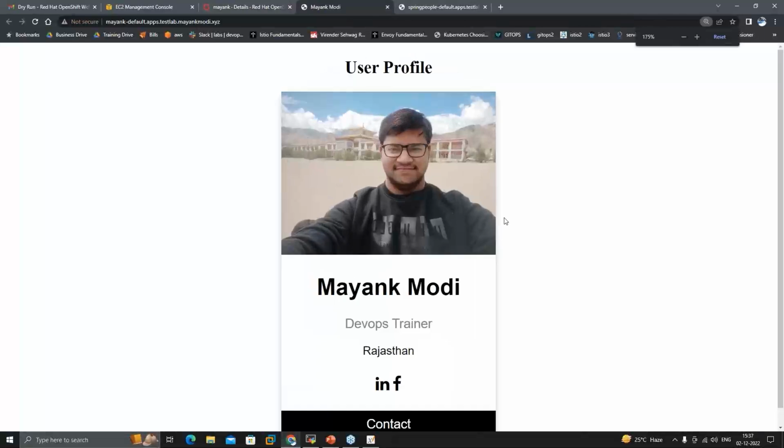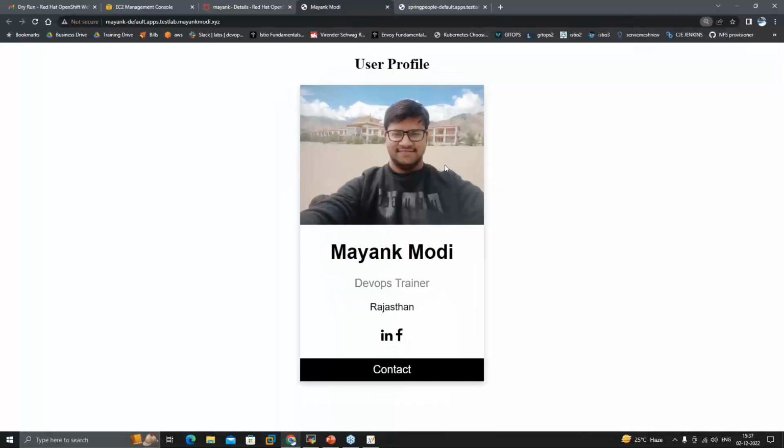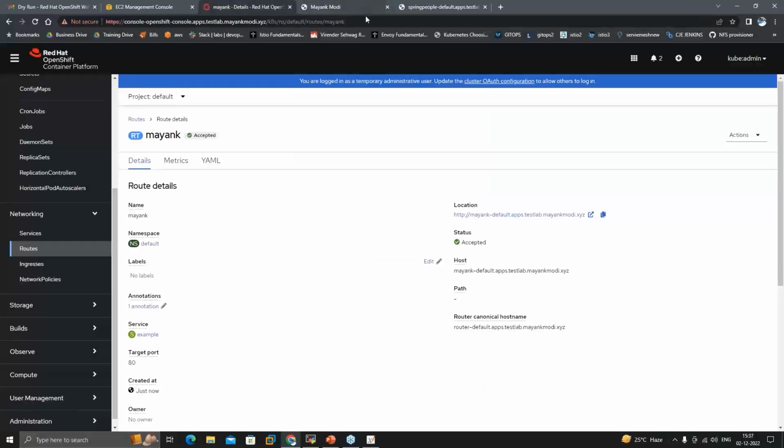So this is my different application now. This is my user profile, Mayank Modi, DevOps trainer, Rajasthan. This is the application that I have deployed on top of OpenShift in less than 10 seconds. If I'm doing it manually only, it can take 7 to 10 seconds maximum. So this is the way you can easily deploy your application in an OpenShift cluster.